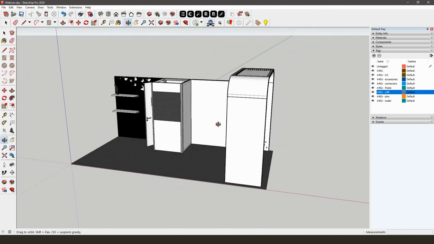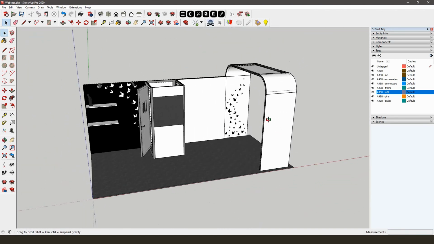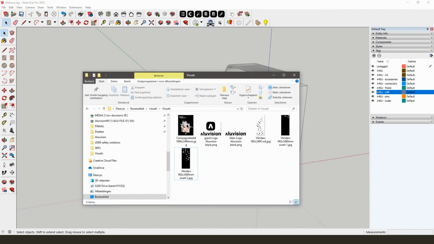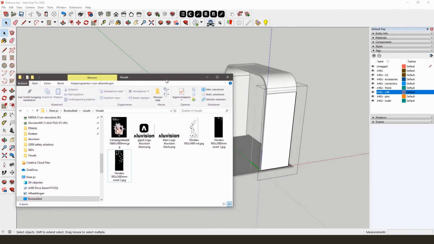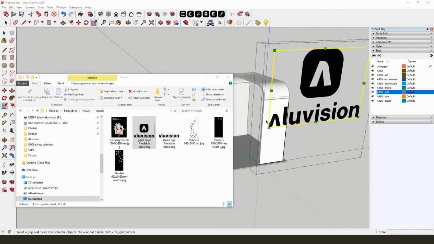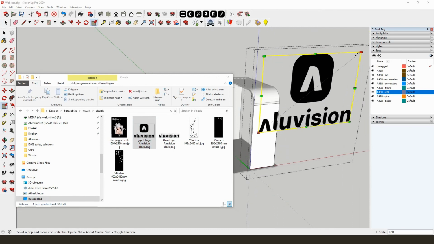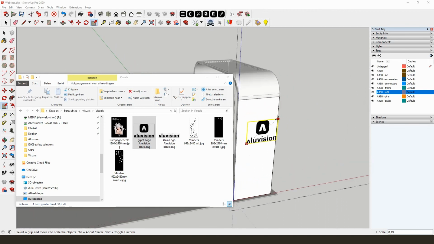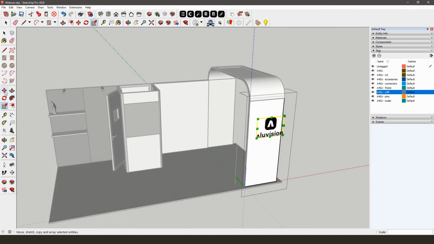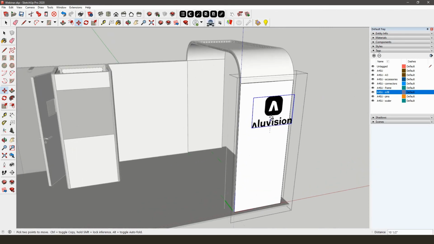Next, select the Aluvision on the front frame of the bridge. You'll have to double-click it twice until the surface is selected. Open the folder with the logo and drag the file to the Aluvision panel. By using the green dots, you can scale the logo. Use the Move tool to reposition it.